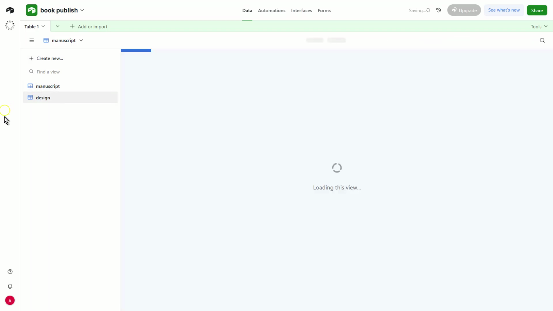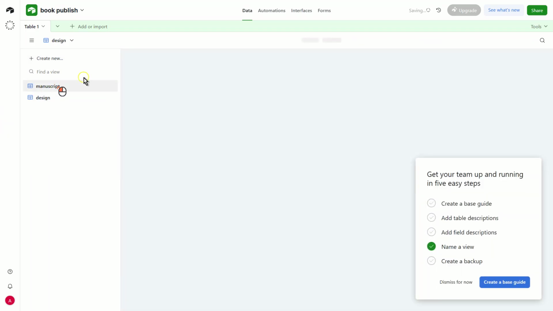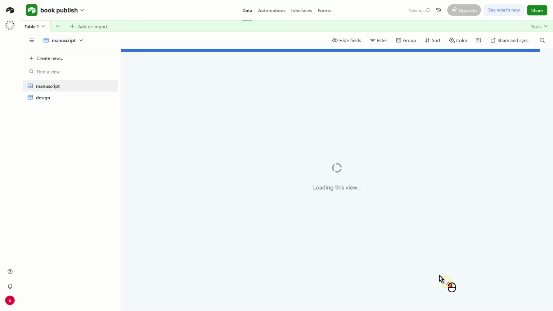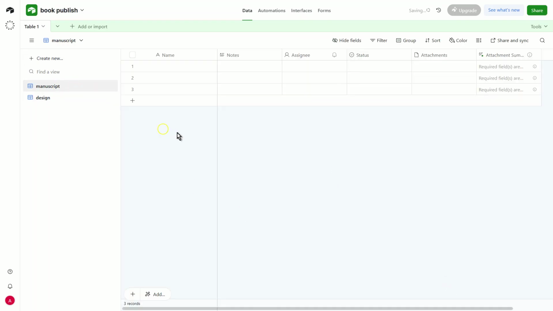Next up, we're going to add records. In each table, add records relevant to that phase. For instance, under the manuscripts table, you might add records for each manuscript you're working on. This helps us because it allows us to track progress on each manuscript individually, making sure nothing falls through the cracks. Now, let's talk about fields.